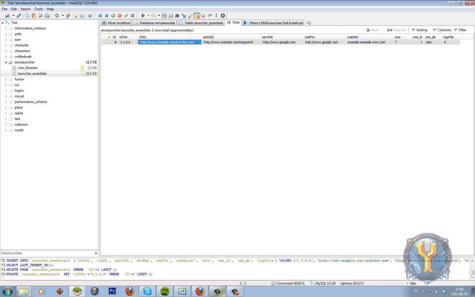If you put this at 0, it will disable the entire launcher download functionality. So yeah, there are a few fields that can be disabled by putting 0 in it, but I'll be going through that once I reach those columns.